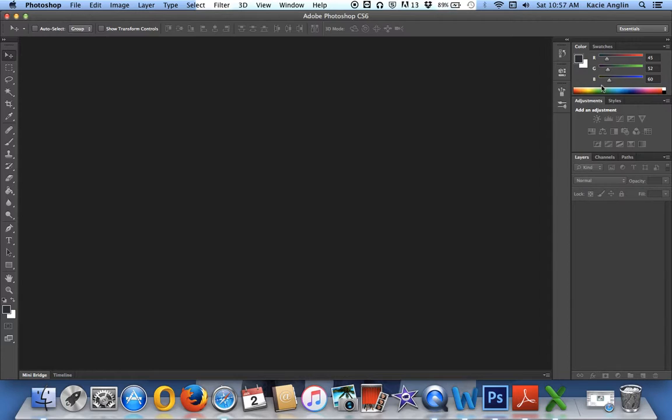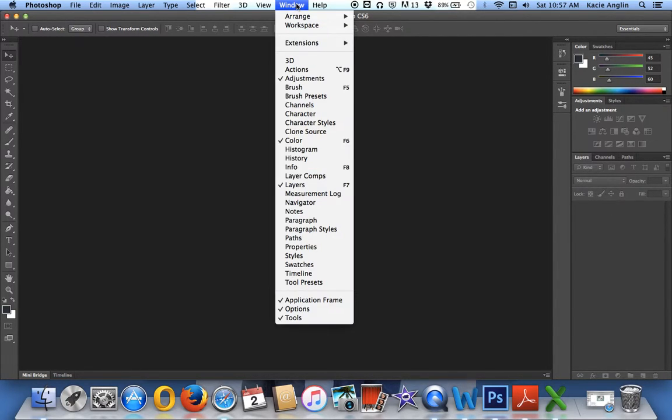Items that are here, if you need to add more, you can just go to the Window menu, and then there's all these other ones that you can add. And see, I have Layers, Color, and Adjustments check marked, so that's because they are already over here.